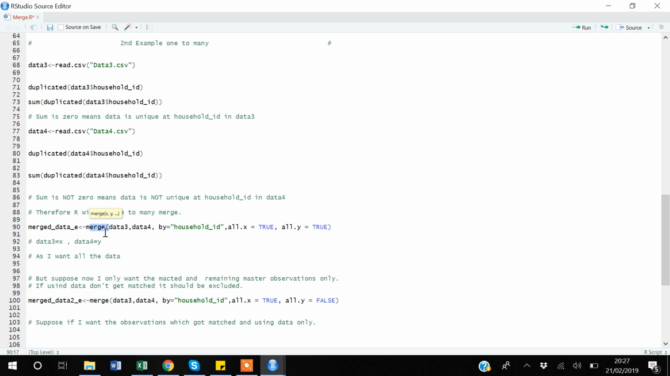First, I'm going to merge, and I will tell R to keep all the data. The first data will be data 3, which will be considered as X, and data 4 will be considered as Y. Then with the by variable, I'm telling R which variable is the key connecting point between data 3 and data 4. Make sure that this household ID is present in both data 3 and data 4, or whatever the connecting ID is. If it's not spelled or written the same in both datasets, probably you will get an error.